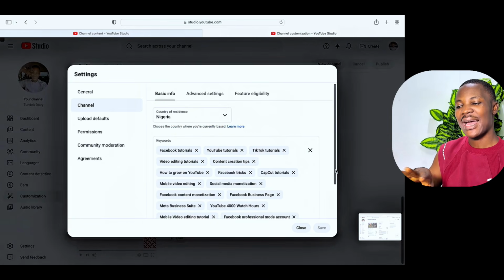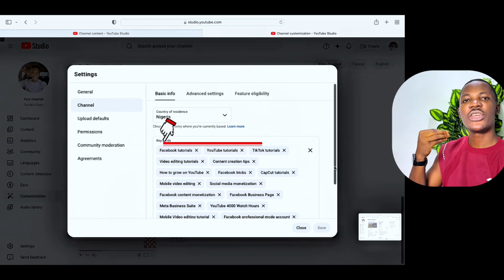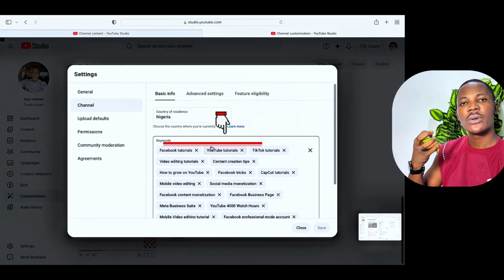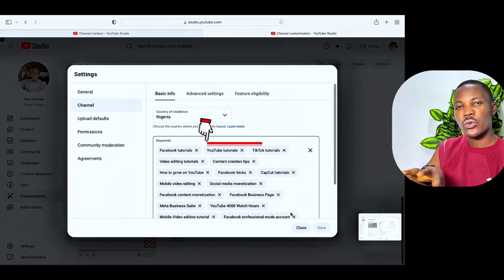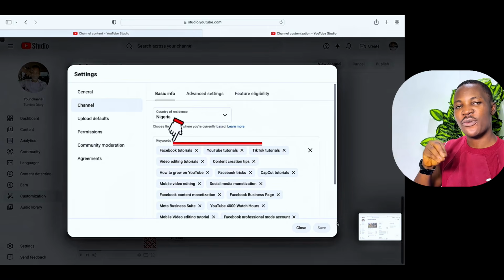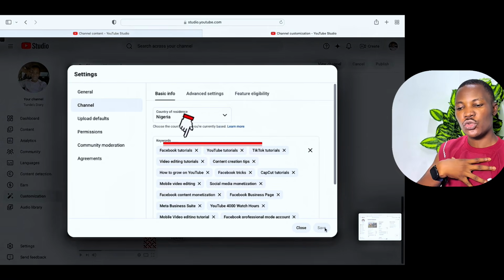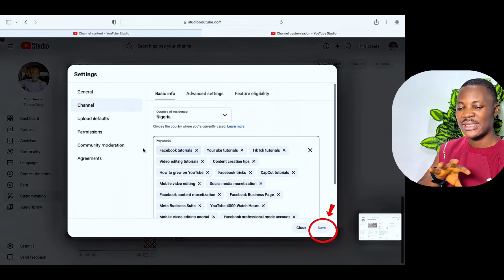Now let's go to my taggings or my keywords. I have given my channel keywords. I'm into YouTube coaching, Facebook coaching, video editing coaching, so I put all those keywords here so that whenever people are searching for any of these related topics, YouTube will suggest my video to them. After you've done this, go ahead and click on save.